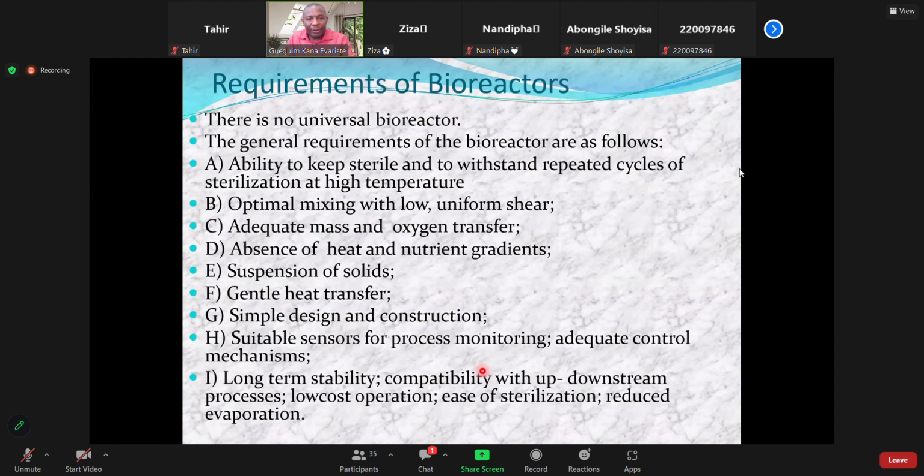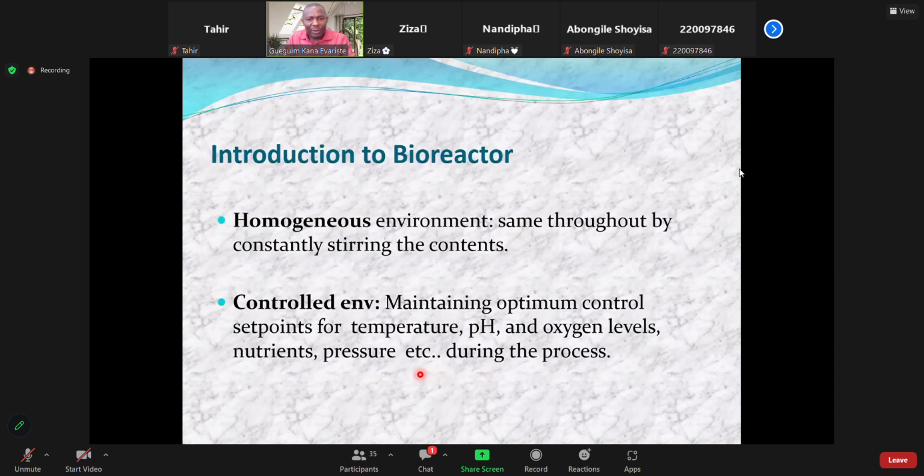Now, we have already explained homogeneous controlled environment. Homogeneous means the same throughout. Controlled environment, we said, means maintaining all the conditions at optimum set point.